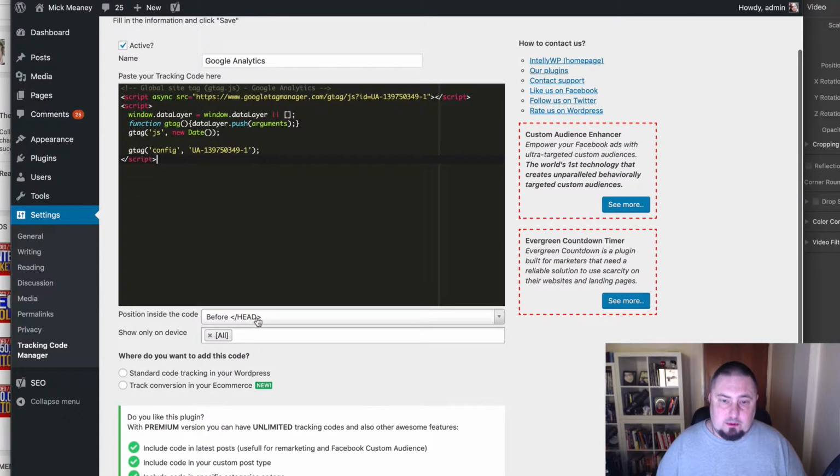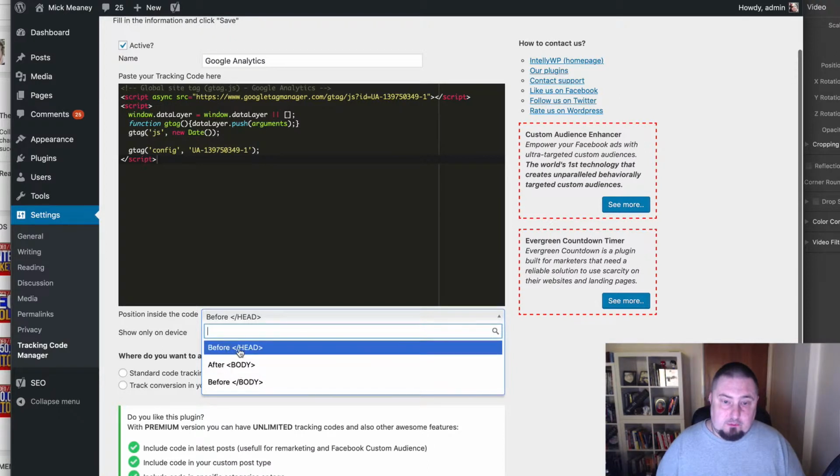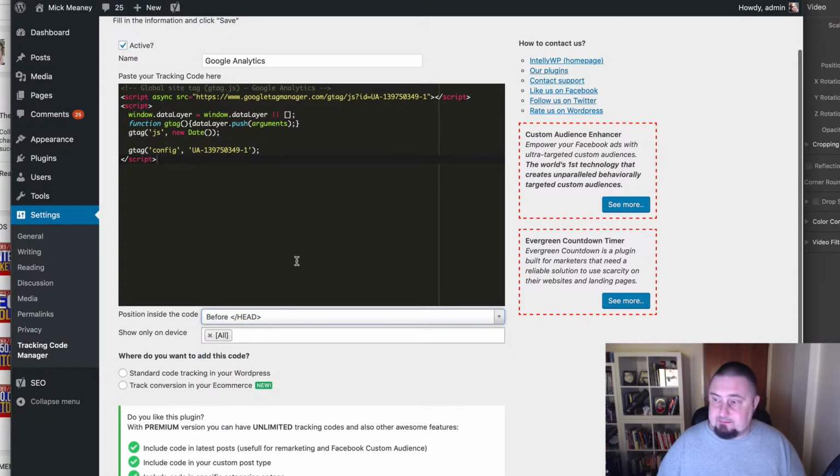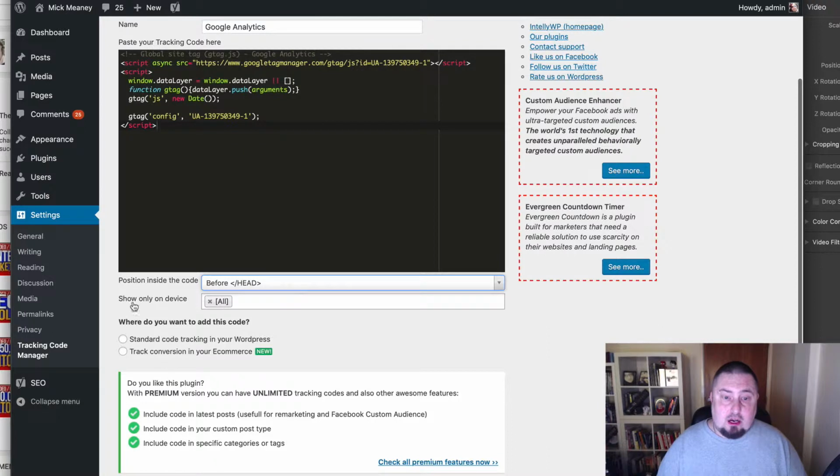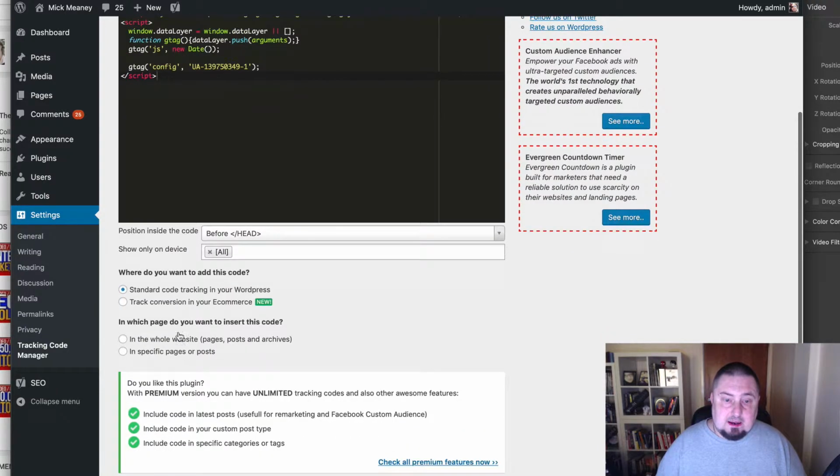Then we decide where we want to add it. Before the head tag is the best place to add it. Show on all devices, and we want to make sure that's on all. And where do you want to add this code? So standard code tracking in your WordPress, track conversion e-commerce, new. So I'm just going to go standard, and then in which page do you want to insert the code?